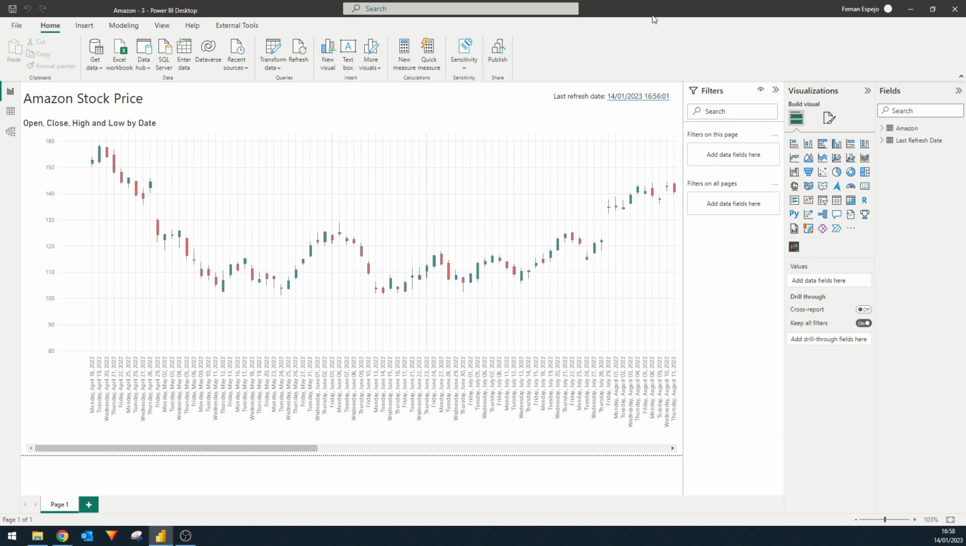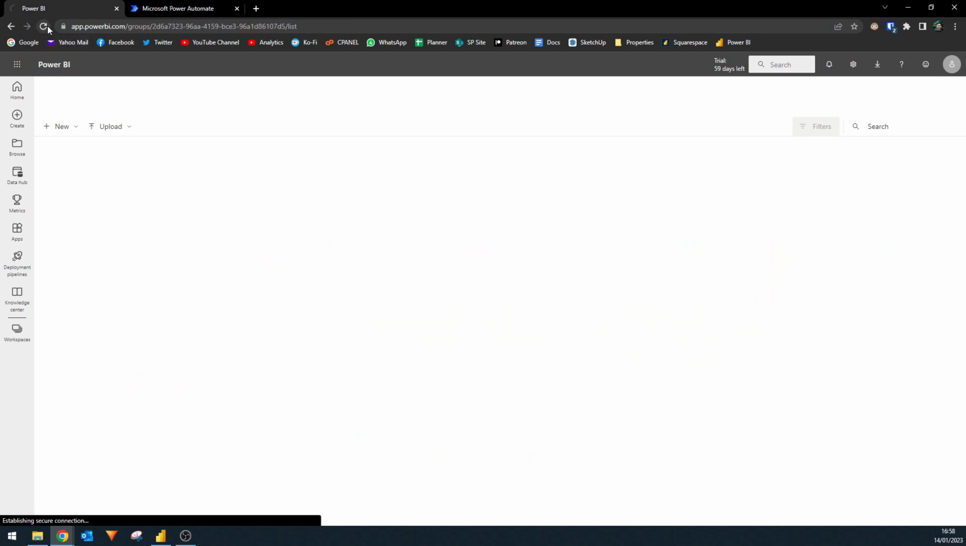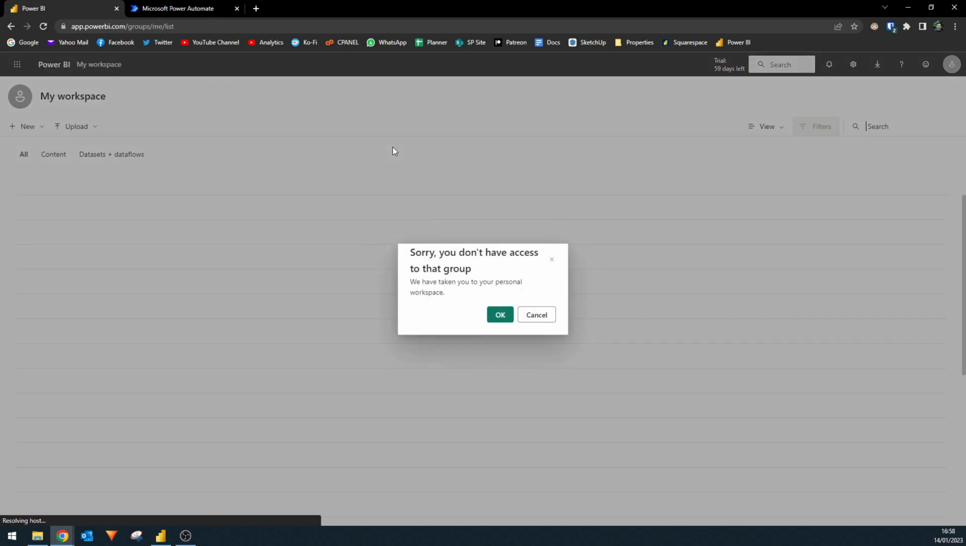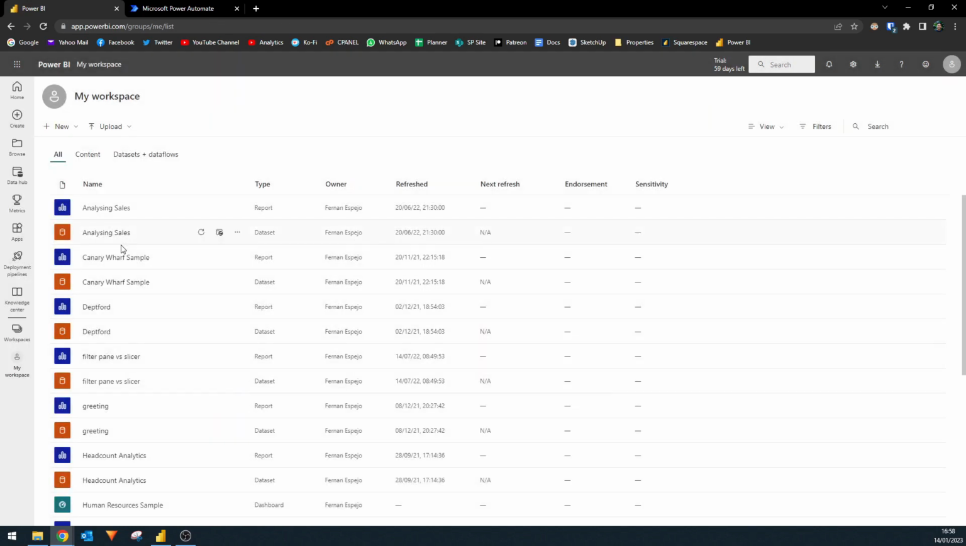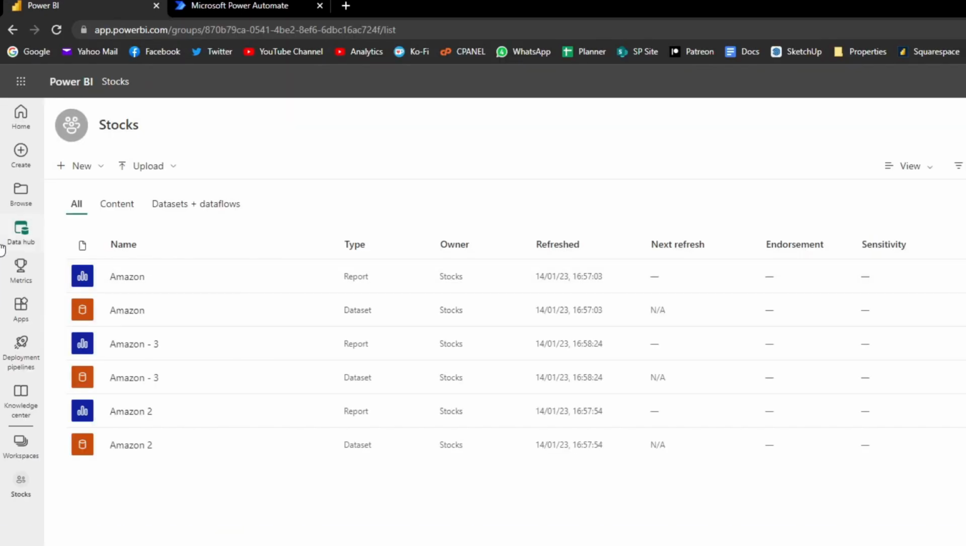So now that all of our reports are published into the service, let's have a look at them in the Power BI service in our workspace. I know that this is the stocks workspace, so I'll just refresh it. Let's have a look. Here we go. We have the three reports as we saw them in Power BI Desktop, along with the datasets, which are the ones that we need to refresh.